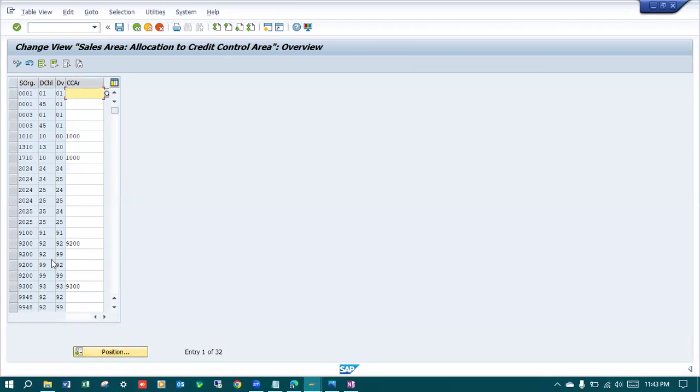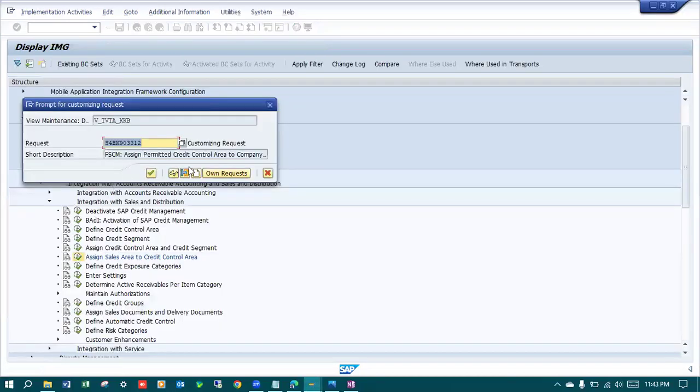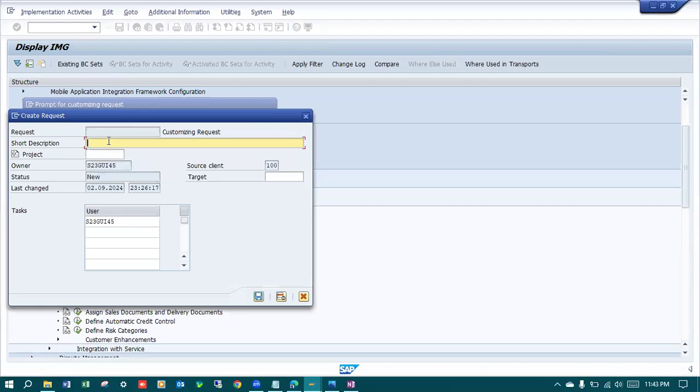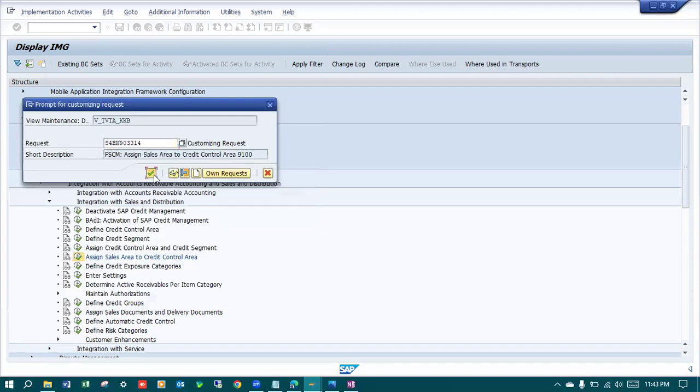We have company code 9100, distribution channel 91, sales organization, distribution channel, division, and credit control area 9100. Enter and save this. FSCO 9100. Enter and save it.